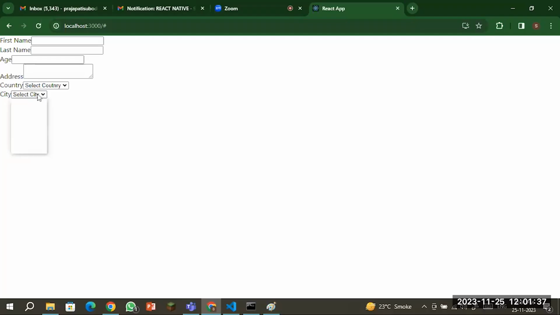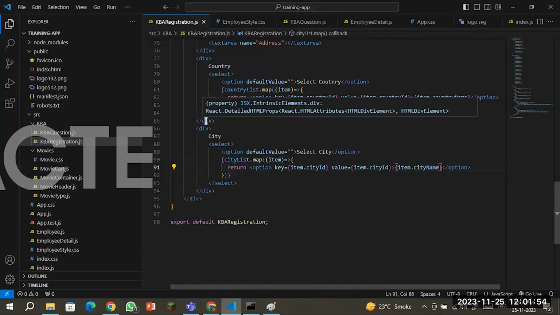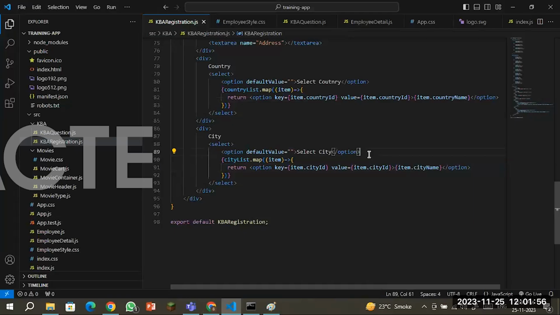Here we have the drop down. Now in this drop down, all of the values are available, but it should be available according to the country selection. If I select India, then only India-based cities should display here. Then how can we do that?